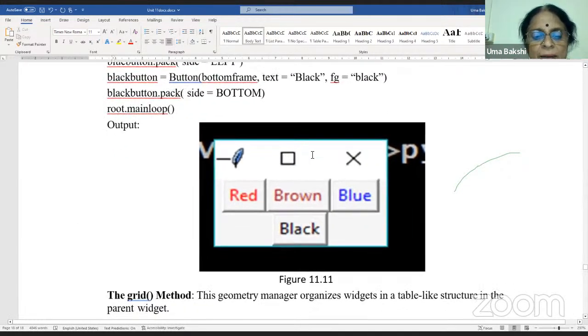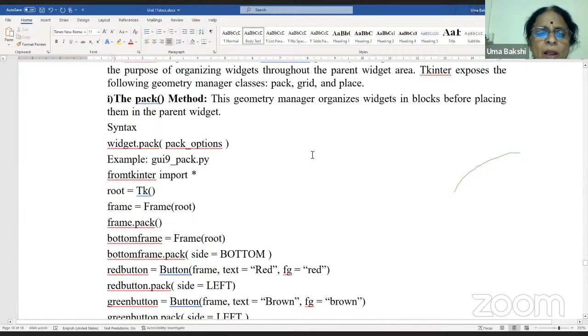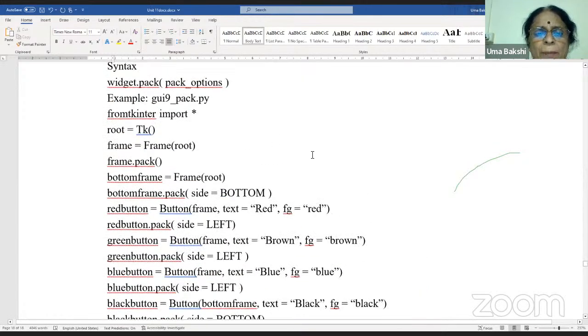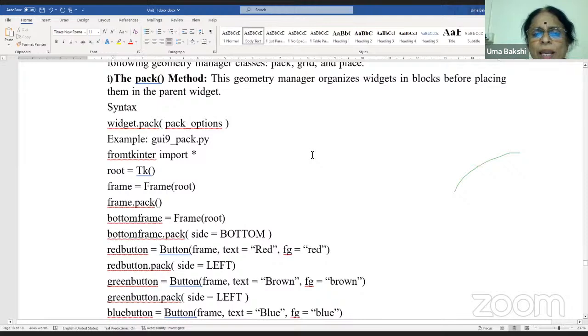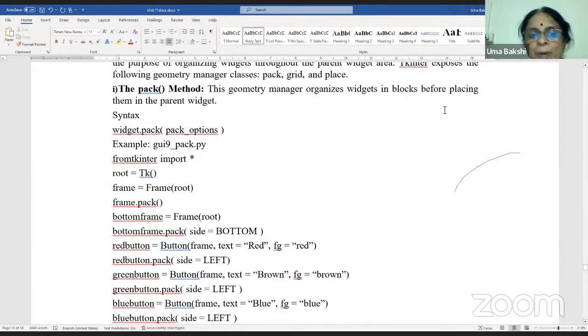Can you see this widget? This is called the grid. We can call it the pack method. In the pack method, all the syntax we have to write. This geometry manager organizes the widgets in blocks before placing them in the parent widget. Syntax: widget.pack().